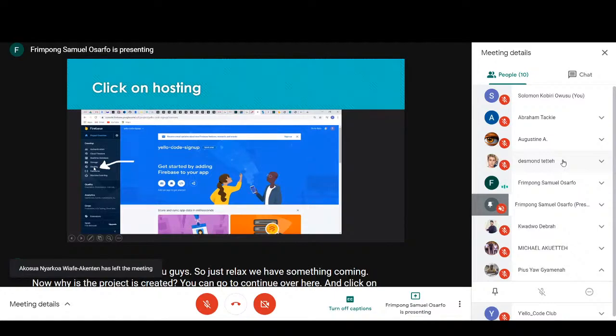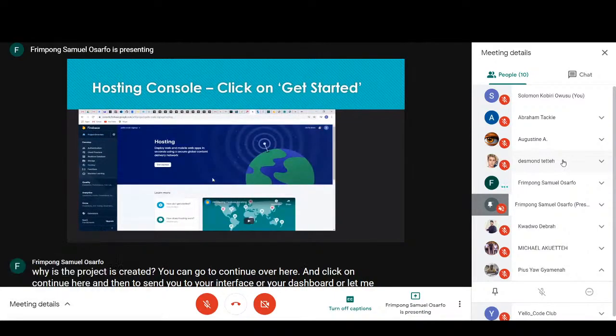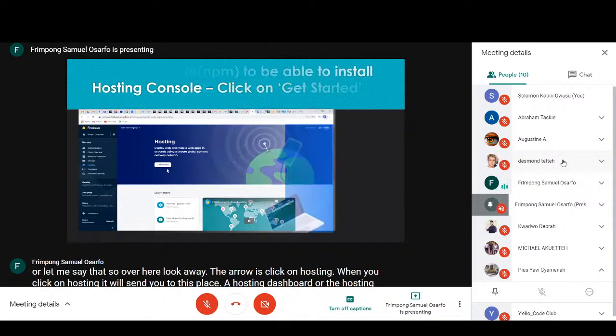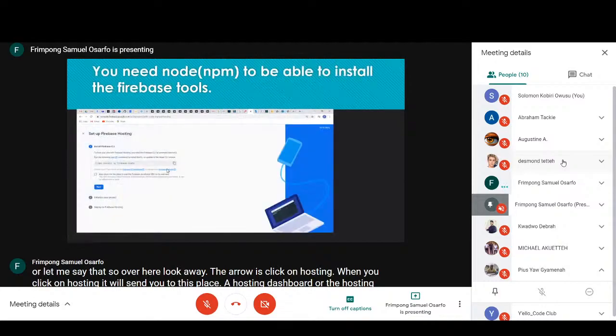When you click on hosting, it will send you to this place, the hosting dashboard or the hosting interface or the hosting console, mostly commonly known as the hosting console. When you get here, click on Get Started. When you click on Get Started, it will also open up another list of steps that you should follow. So it's basically teaching you what to do.